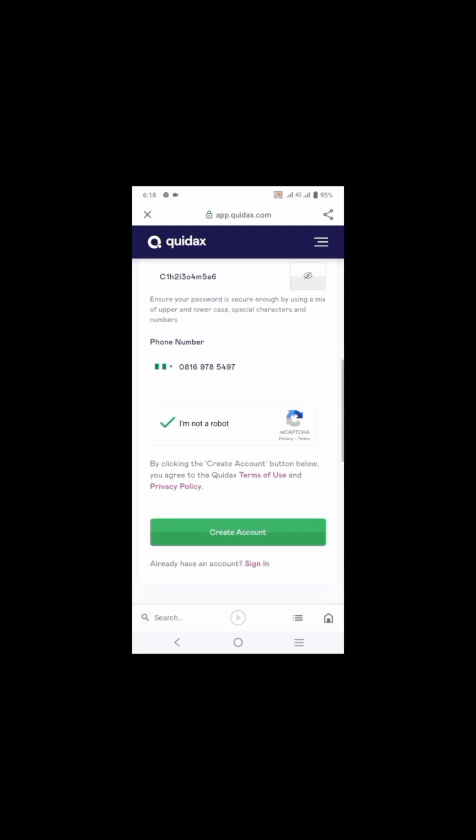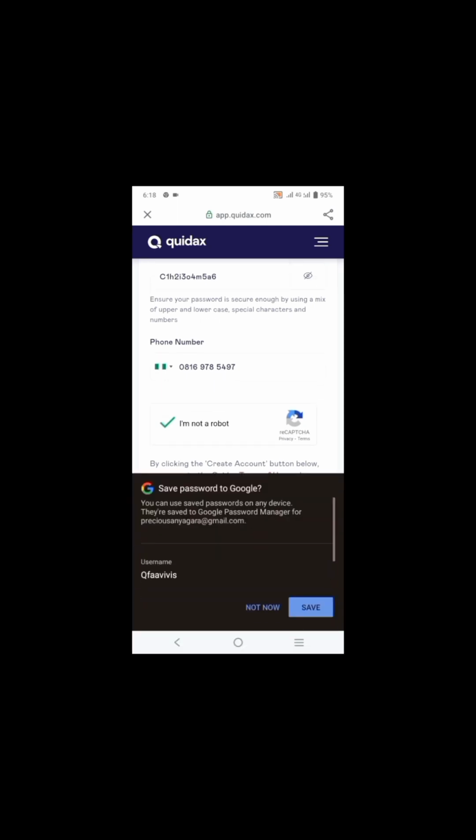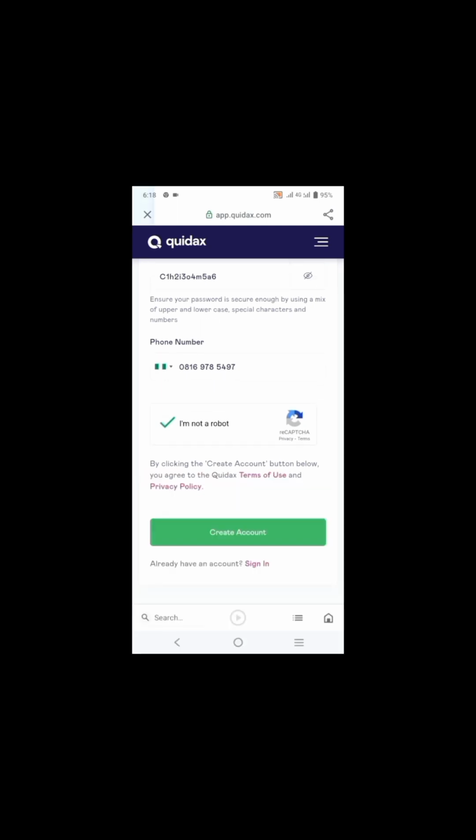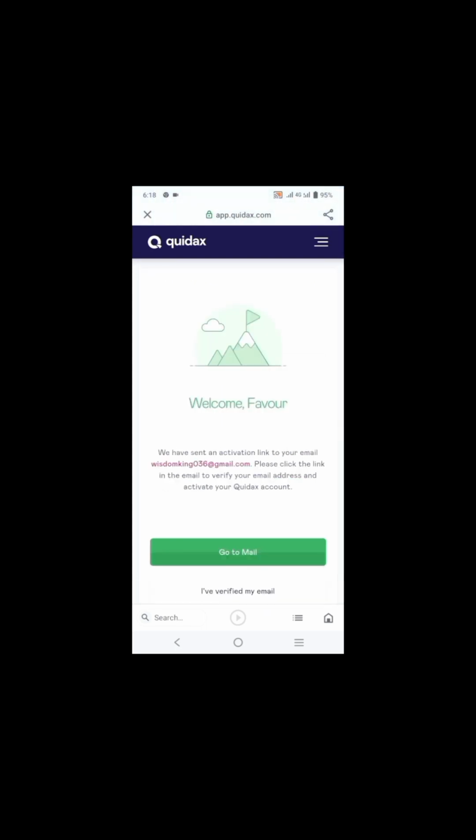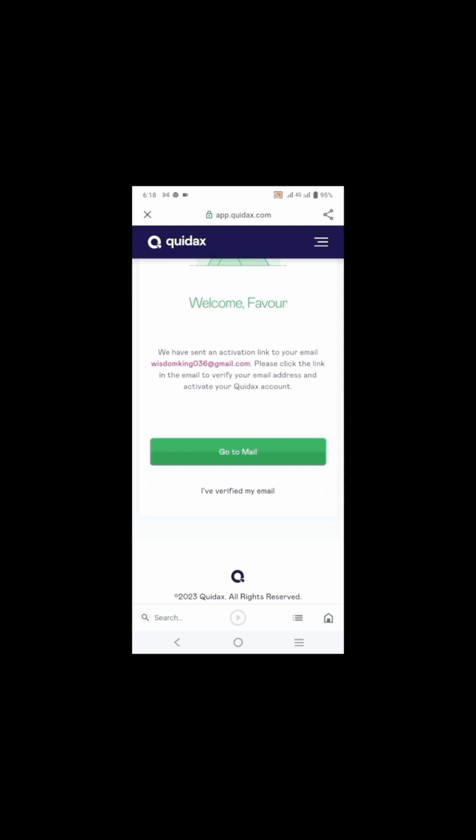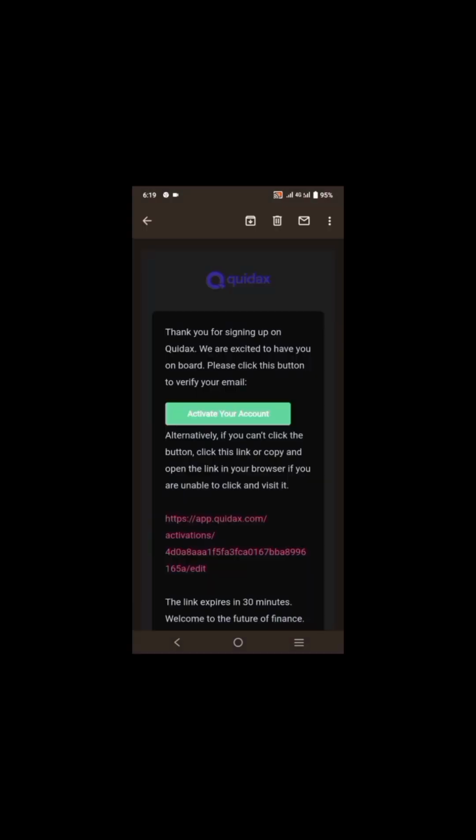Everything is complete. Now let's create this account. Not now. Oh yes, the account has been created. We have to go to our email to verify it. They've already sent me the verification link. Once you click on activate your account, you finish creating your account.